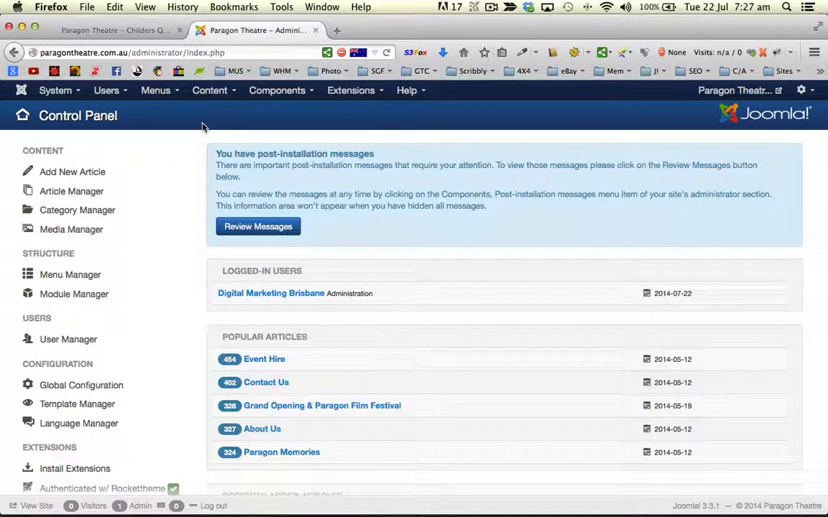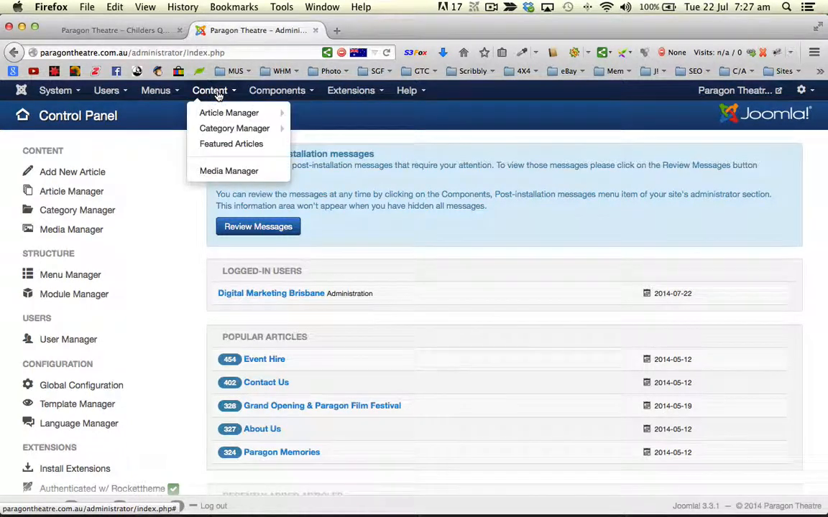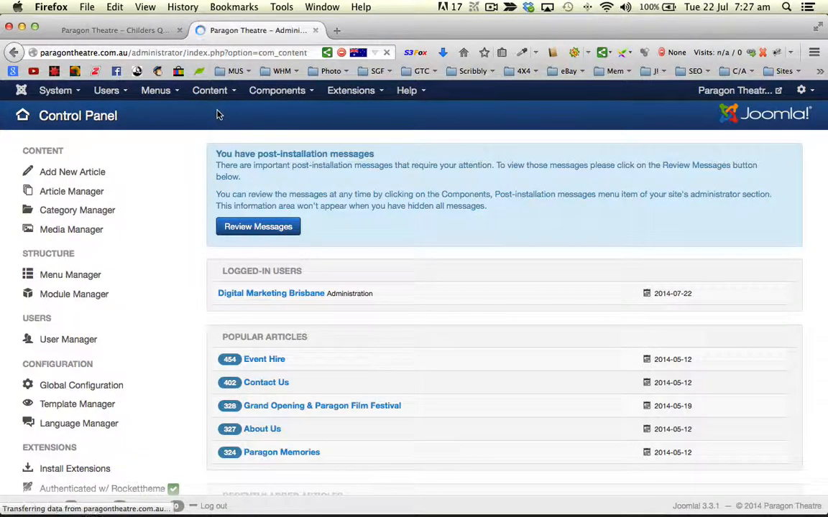So let's have a look at that now. So we go up to the menu at the top here of your control panel, and that menu is everywhere in the back end. So this is the back end menu, and an article is part of your content, if you remember from last time or the time before. We then click on Article Manager.